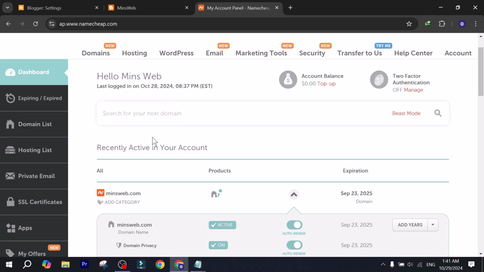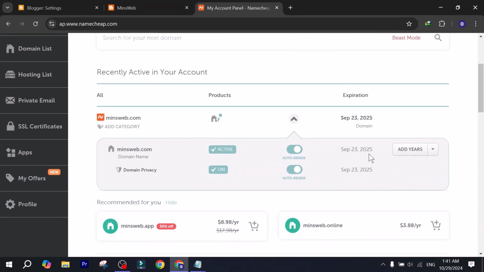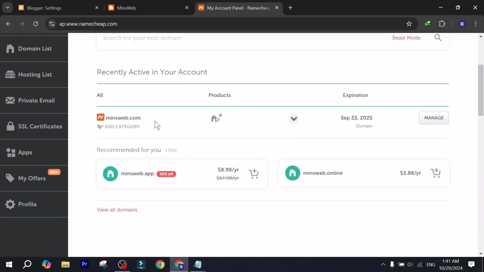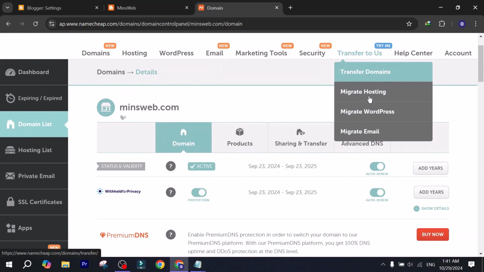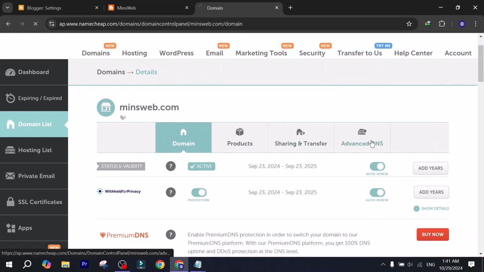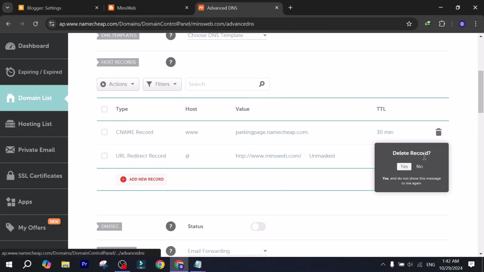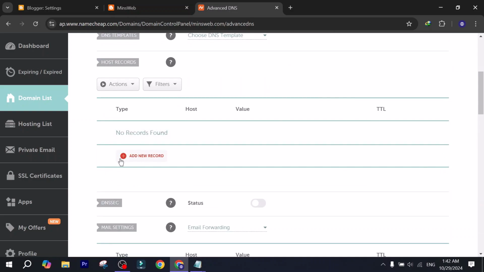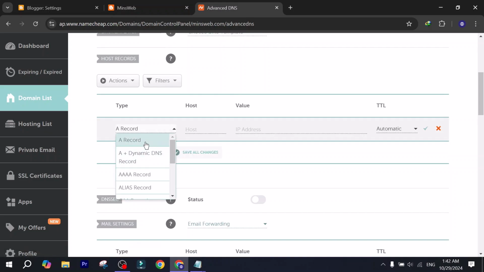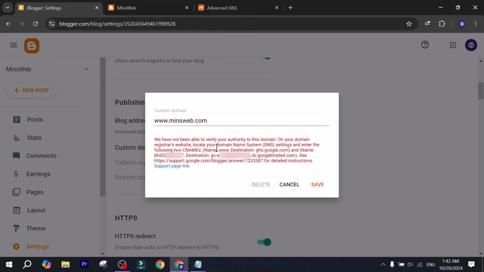Don't close that window. Go to Namecheap and then go to manage. Go to your domain and then click on manage, and then go to advanced DNS, and let's scroll down. We're gonna remove these CNAMEs, everything in here, and then click on add new record. Let's choose a CNAME record, and then in here we're gonna copy this information.